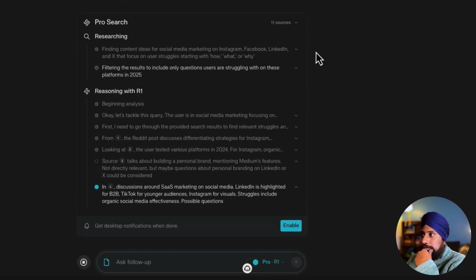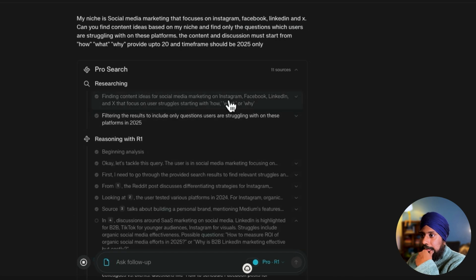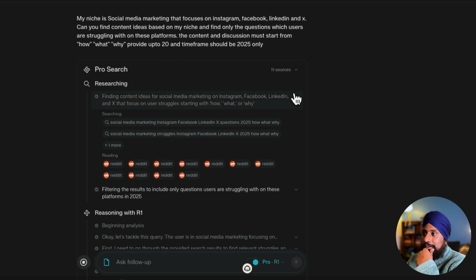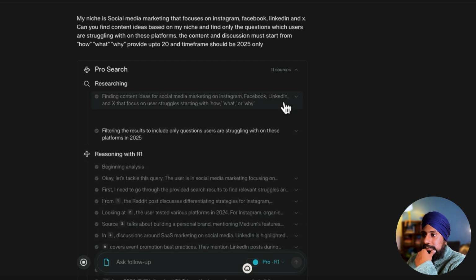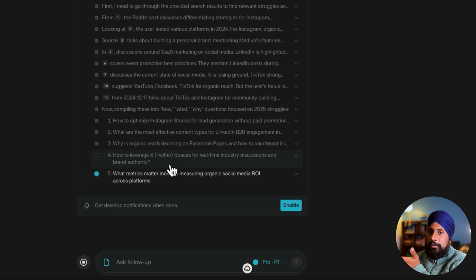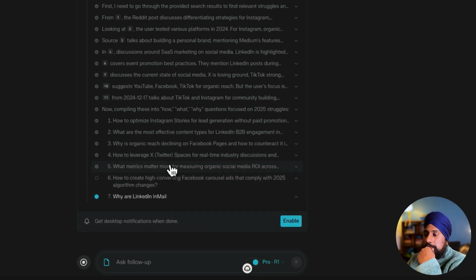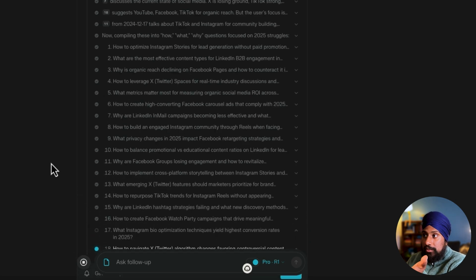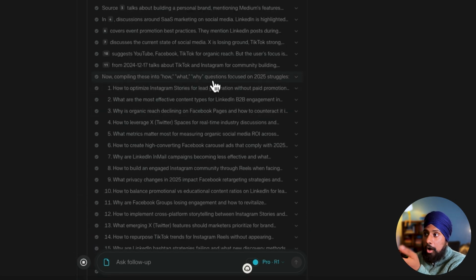If we click on the sources here, where are the sources? Finding the answer. So all the sources are from Reddit. It doesn't have any other resources, so Reddit is the only source that is included. Obviously, Reddit has all the subreddits for Instagram, Facebook, so maybe it's going to find content there. Okay, it has started compiling, as you can see now, compiling how, what, and why questions.